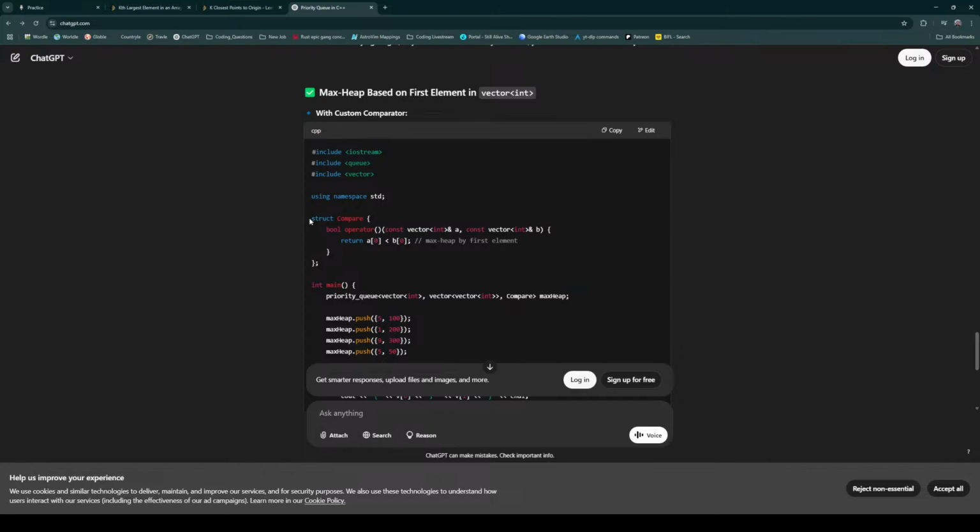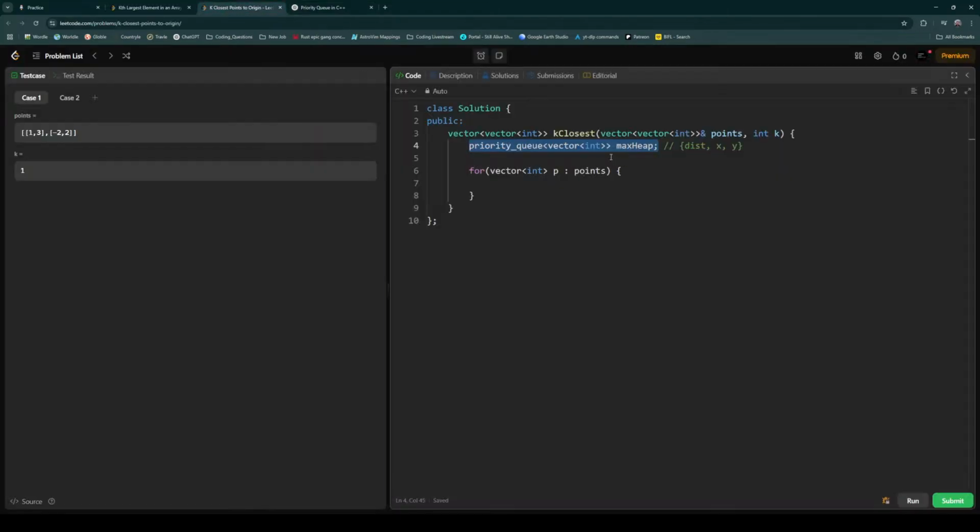Okay, we create a struct. You gained a subscriber. Thank you, brother. Thank you. Struct compare, bool operator. We compare two vectors. Return this. Okay. Priority queue, vector of vector of int, compare. Compare is a struct which has a function called operator. Okay.